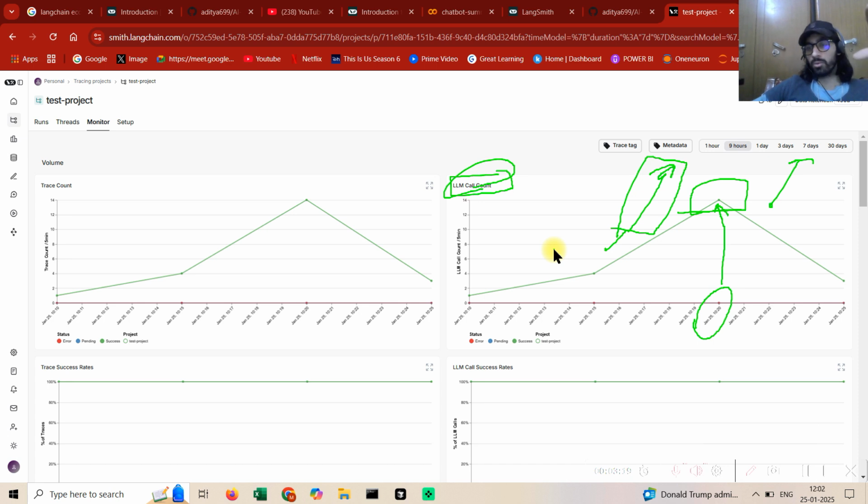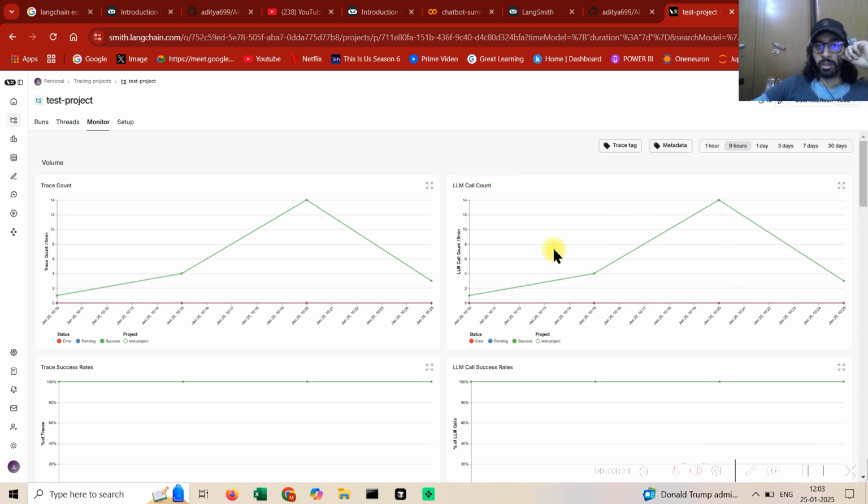You can see the number of LLM calls you have made. Also, you need to manage your API costs as well. So you can see that this is the time of the month where a lot of LLM calls are being made. I need to do proper capacity planning. All these things are very important and essential for any project.